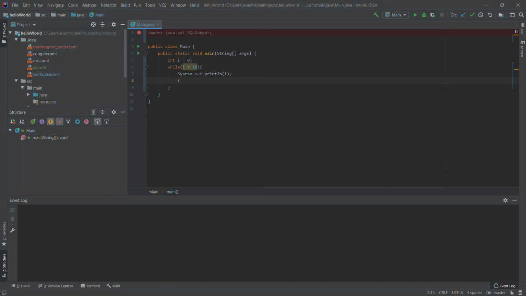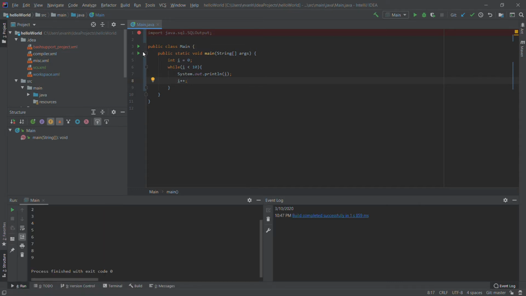You do i++, which is effectively the exact same thing as i = i + 1. These two are the exact same statement, but we use the top one because it's quicker and it's proper syntax. So when we go to run this program, voila, 0 to 9.